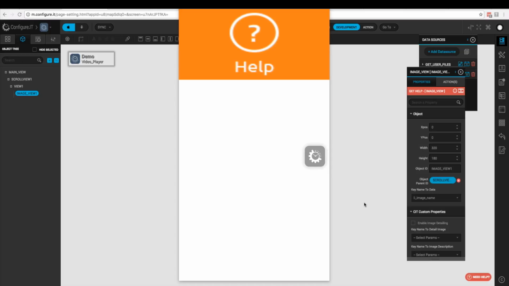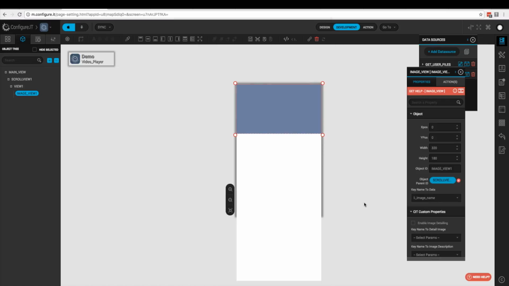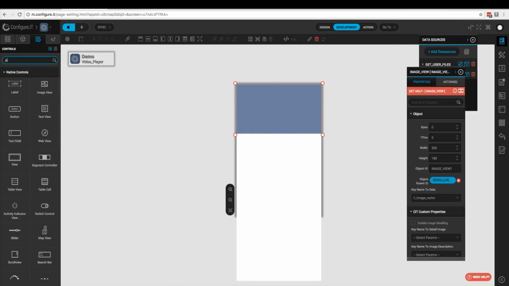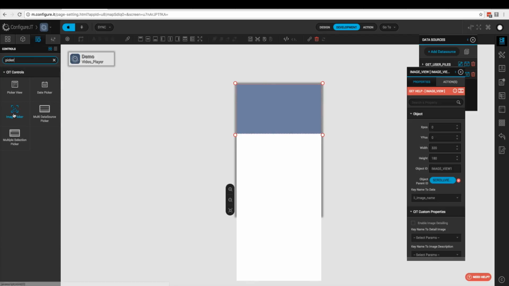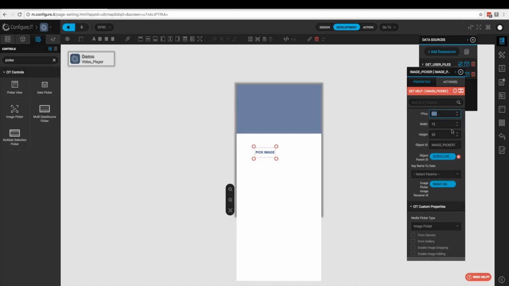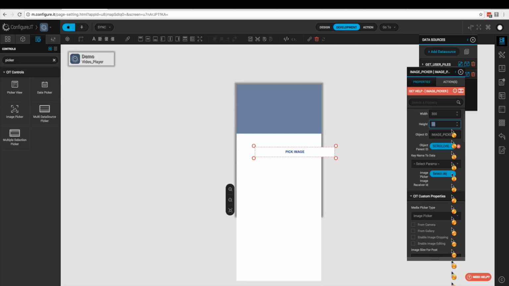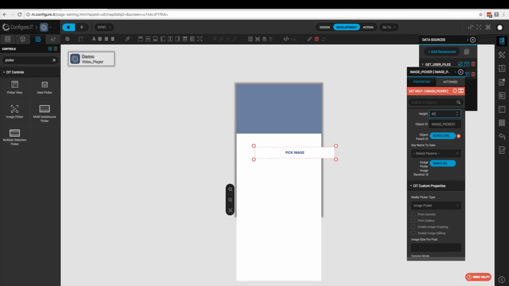Other questions that we get is how do you upload images or videos from within the app? So let's go ahead and take a look at that now. So the first thing we want to do is come over and add a picker. So we're going to type in picker, and we want to do an image picker. So we'll just bring that over and we'll drag it and drop it. And let's go ahead and adjust the size here. So we'll do 70. The Y position, let's do 230. The width will be 300 and the height will be 40.